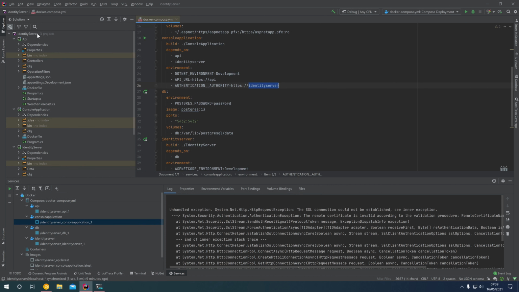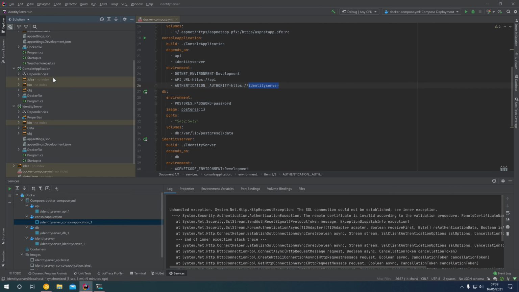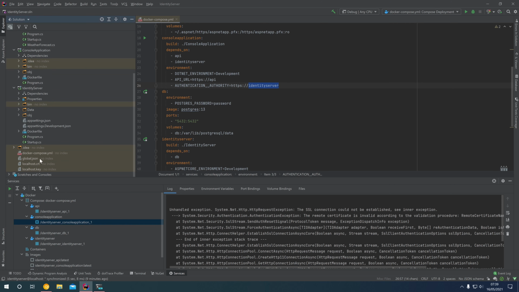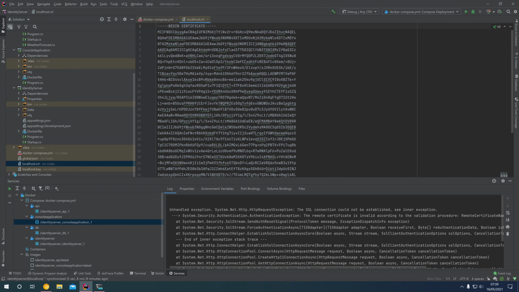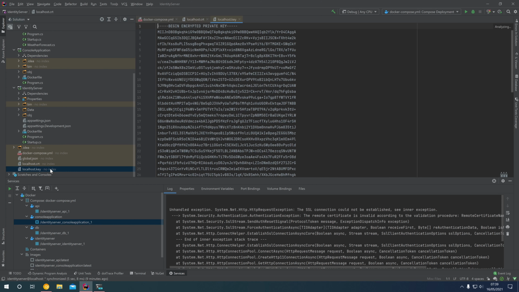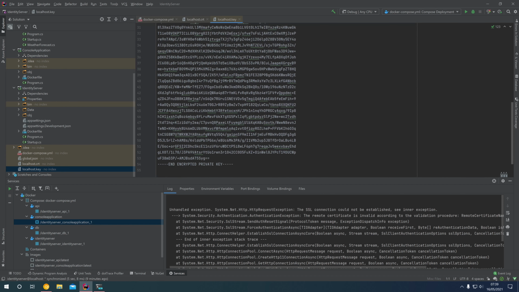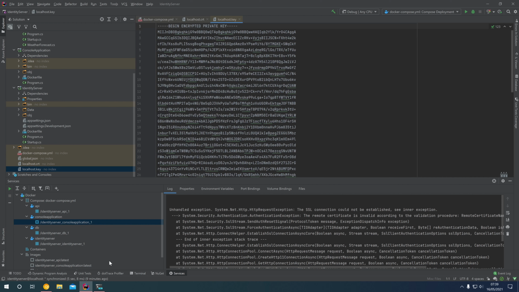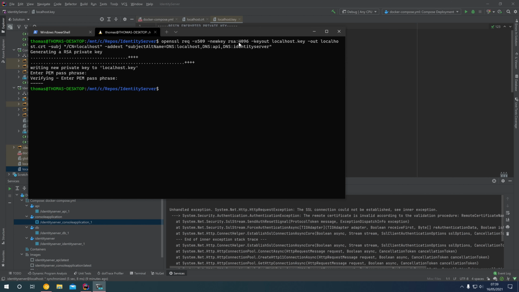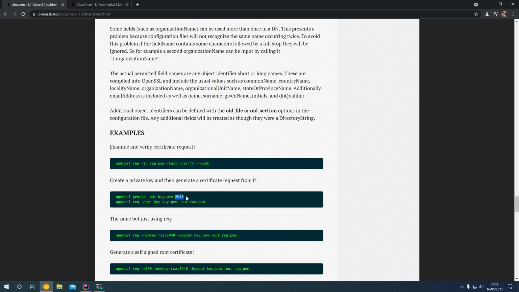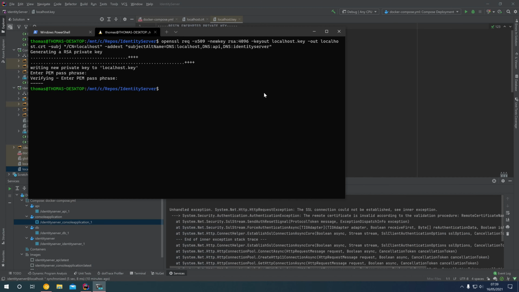If I pop back into our Identity Server solution and pop down to the bottom, you can see that we have localhost.crt and localhost.key. If I open each one of these up, we have our public certificate, like so, and we have our localhost.key, which is our encrypted private key, like so. And you'll notice it's slightly longer than the default, because we specified an RSA of 4096 rather than the default RSA of just 2048. So we get a slightly longer, slightly more secure key.